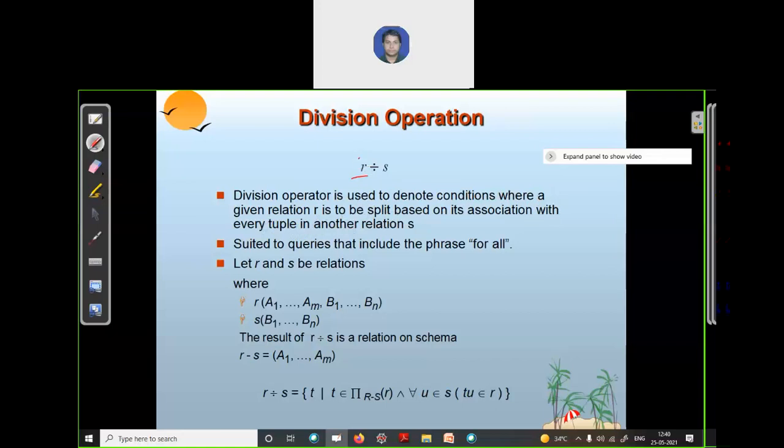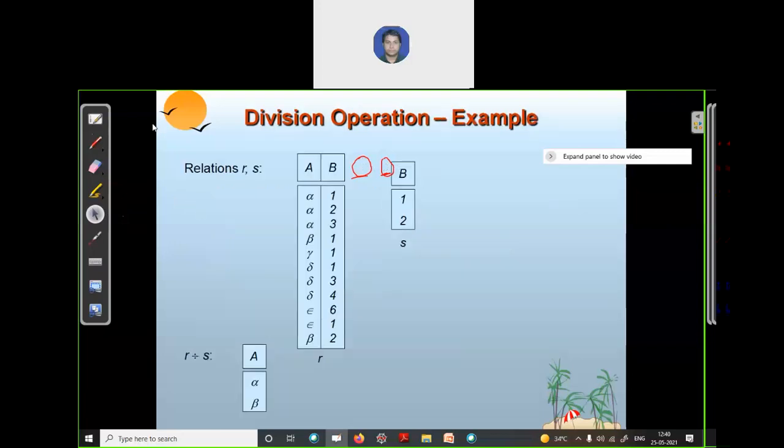Means there is a relation R, it will be split based on the condition, based on the association with all the tuples, or every tuple, in relation S. Again, I'm sure it is not clear. So see the example first, then go back to this slide.